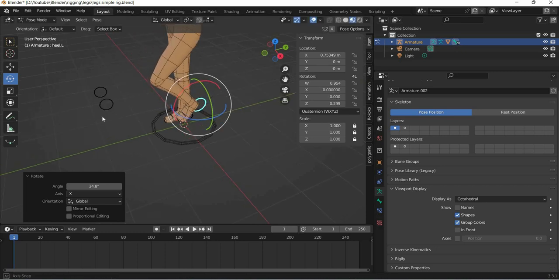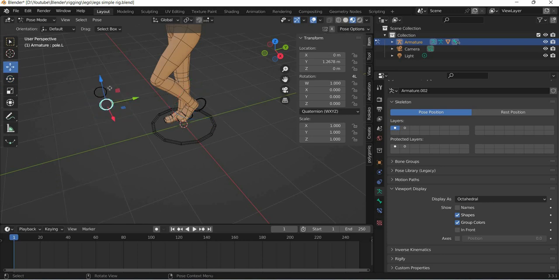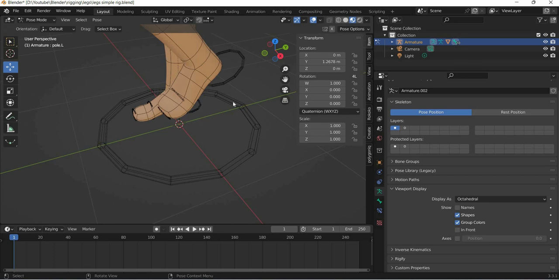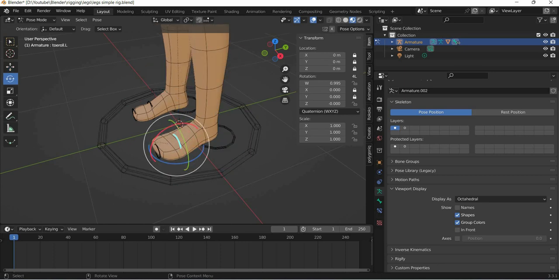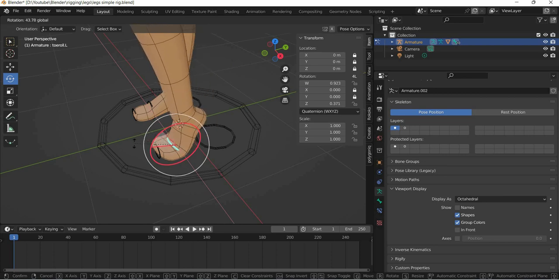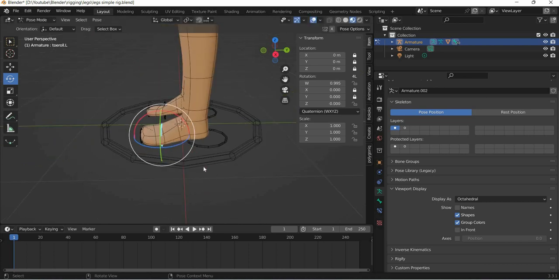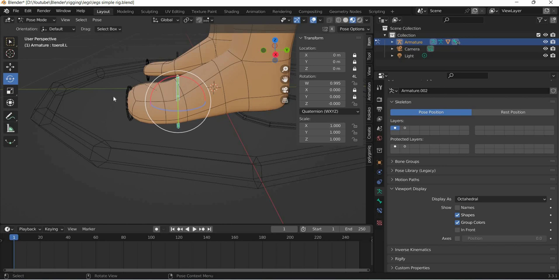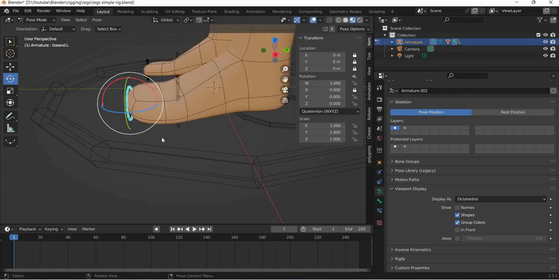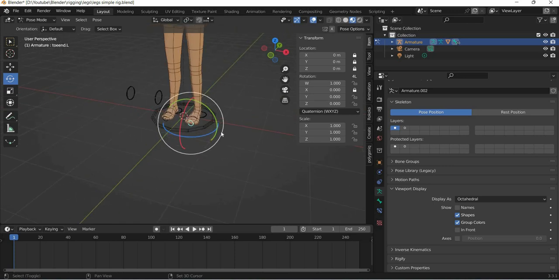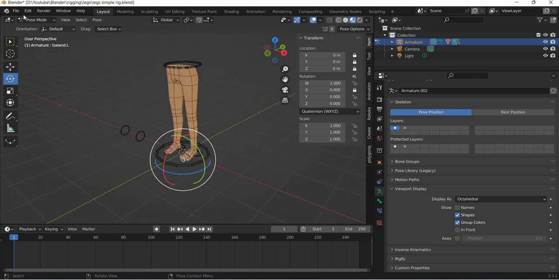Okay. Then we have a knee control. So we can move the knee around. This is going to make the foot bend at the toes. And this one is going to make the foot lift from the ground. Okay, so we're going to look at how to create this setup.